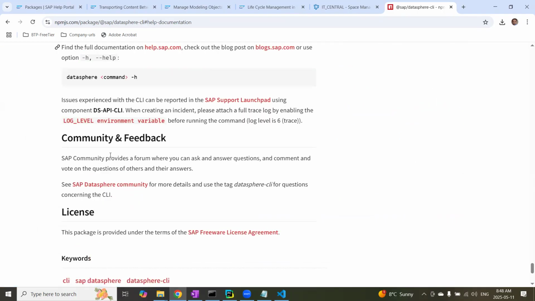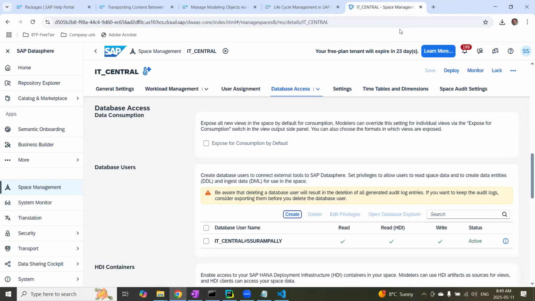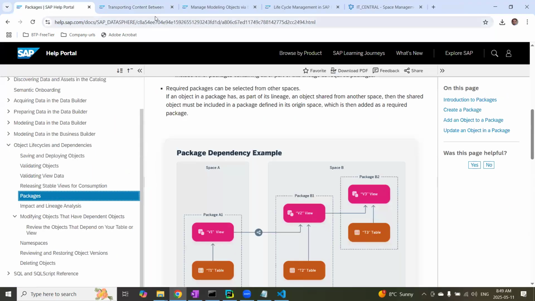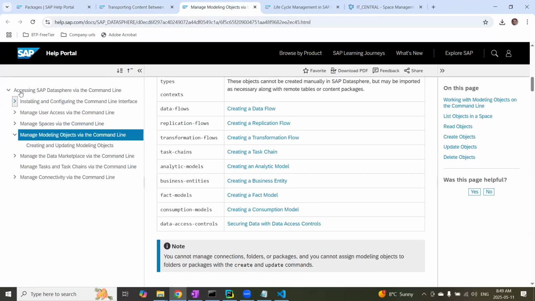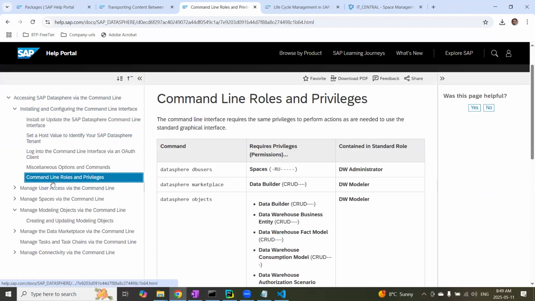Help documentation is going to take you to the help command, or you put it in the SAP community, or SAP Help is what they are suggesting. So this is not going to require any further. And then finally, here you can see the options that you can do. It gives a list for installation and connecting in detail, command line roles and privileges.